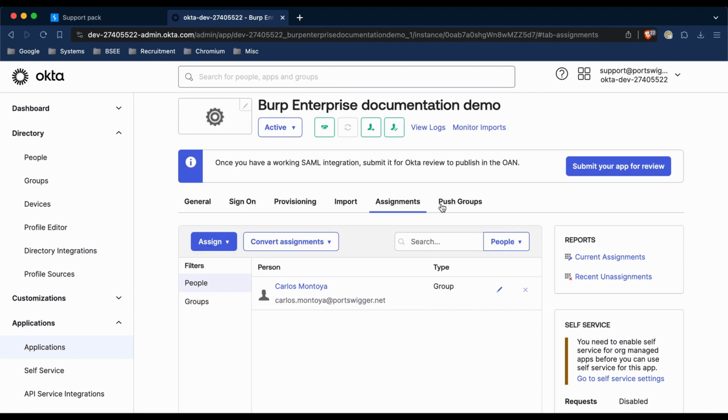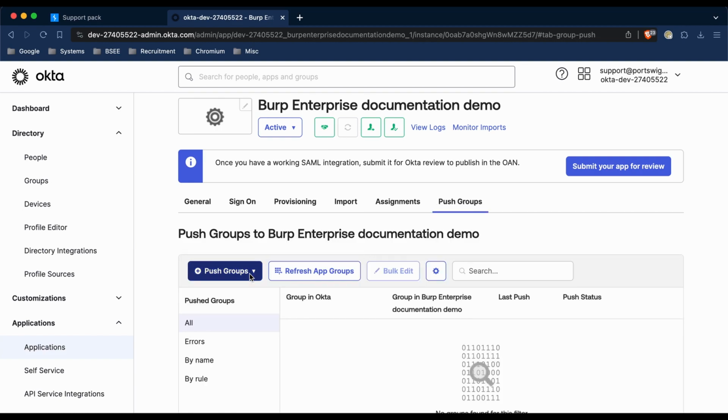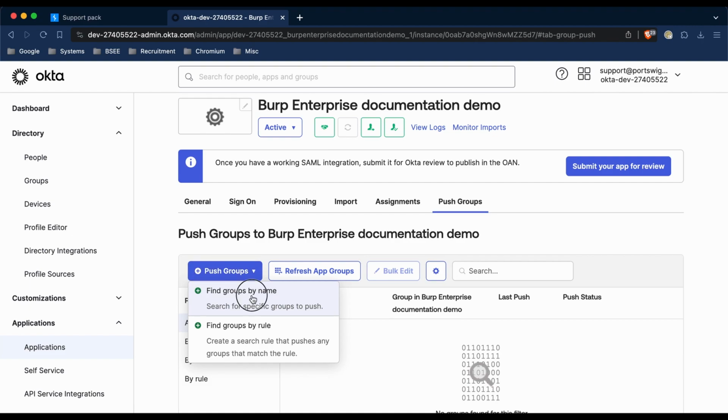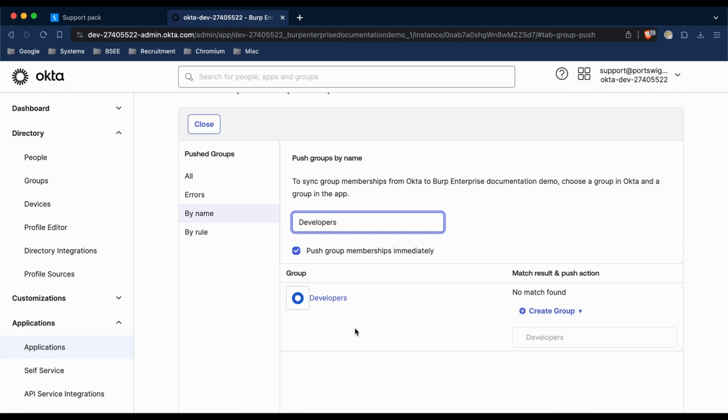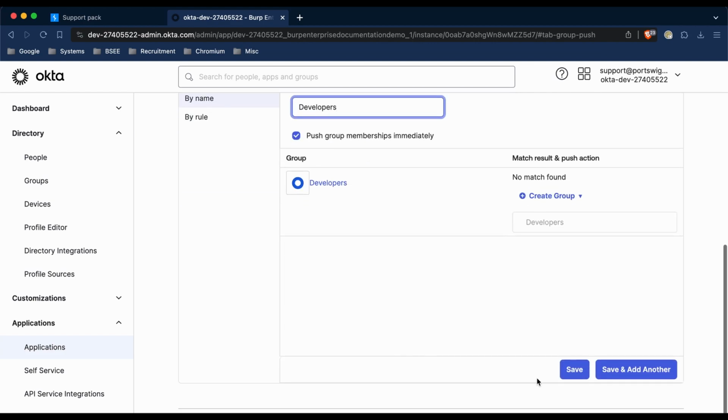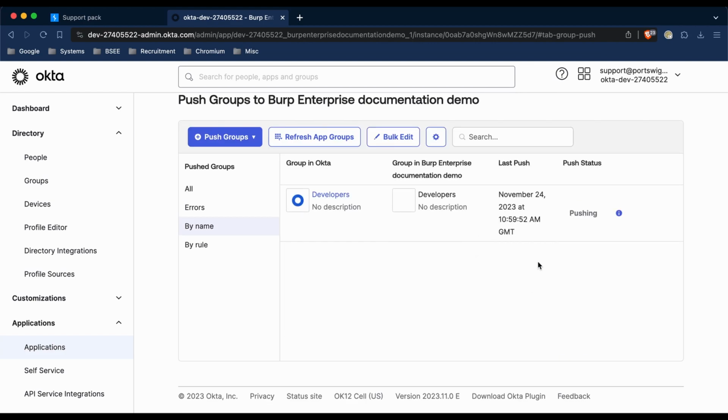You can also push groups to Burp. To do this, you can go to the Push Groups tab, click Push Groups, and then find the groups by name. I'm going to push my developers group. This will push the group from Okta to Burp. So I'm going to click Save, and you can see here that the group is being pushed. And now the group is active.